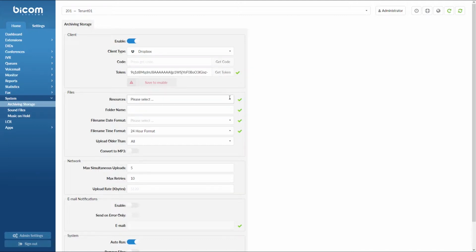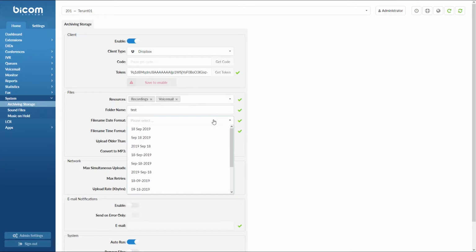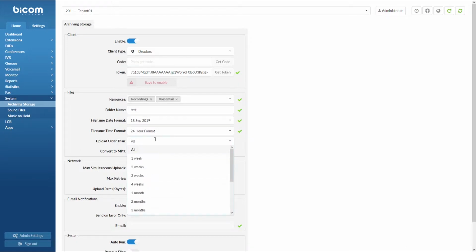Next, under Archiving Storage Settings section, select each resource that you wish to store. You can select recordings, voicemail, and/or fax. If you add one by mistake, simply remove it by clicking on the X button. Enter a name for your folder and select your preferred date and time format. And under Upload Older Than, you can choose to upload files older than a selected period of time, or choose all to upload all files regardless of how old they are.